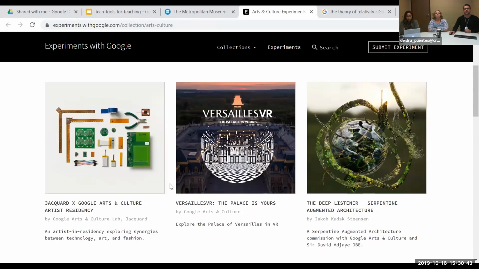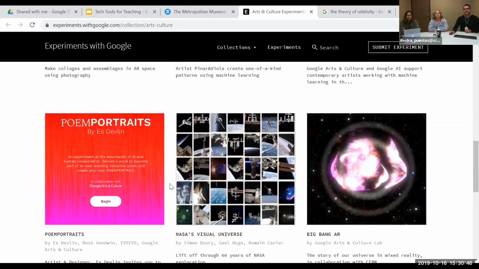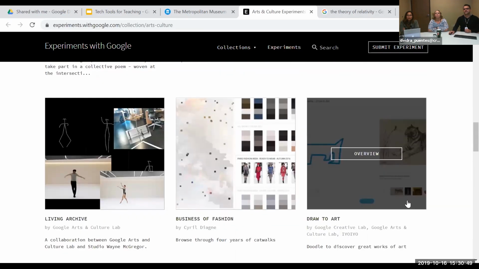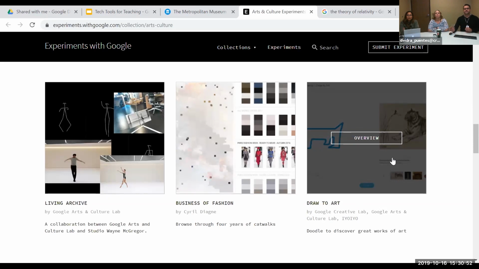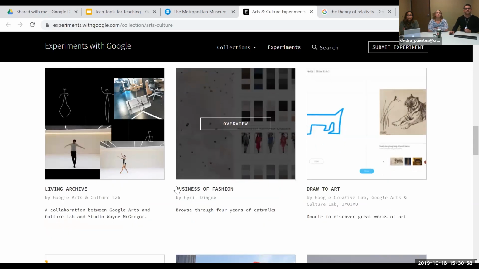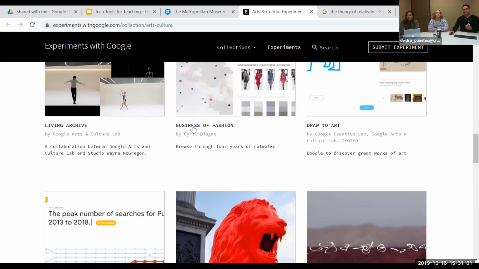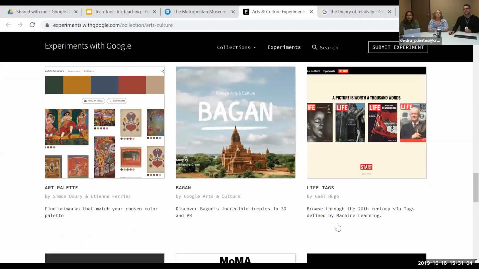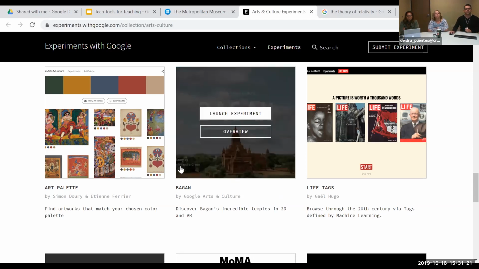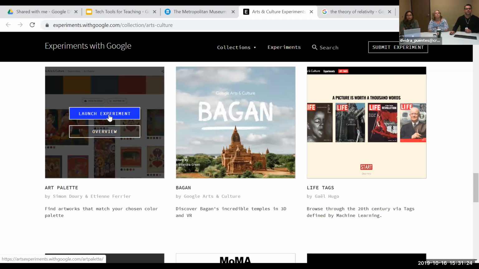And again, this has a whole bunch of stuff in it. This one, if you clicked on it, teaches you to draw, if you're a struggling artist, teaches you how to draw different things. Beauty and fashion, as if you're a fashion design teacher. This one's great. They have life tags of Life magazine. You can search through all the pictures that Life magazine has, and if you type in Christmas or something like that, it'll bring up all the pictures tagged by Life magazine. It's really neat. And then my favorite one is this art palette one, and then we'll go ahead and launch that.